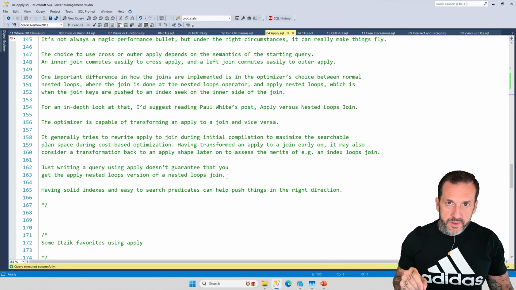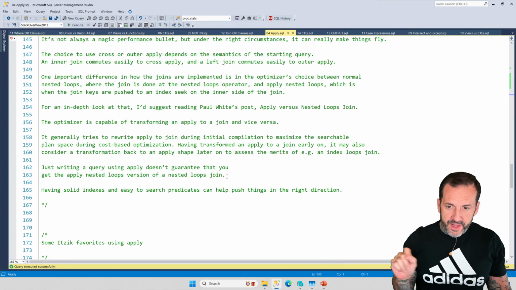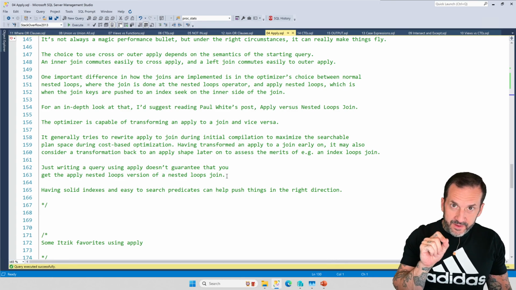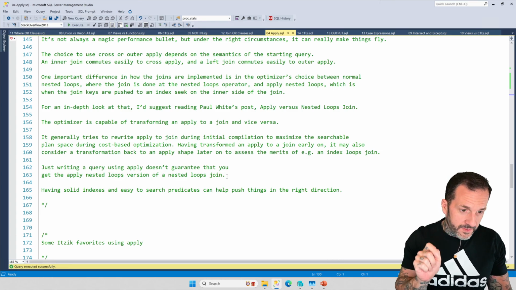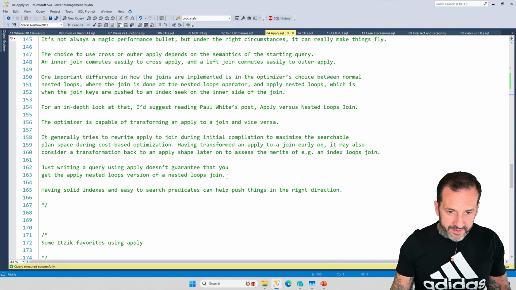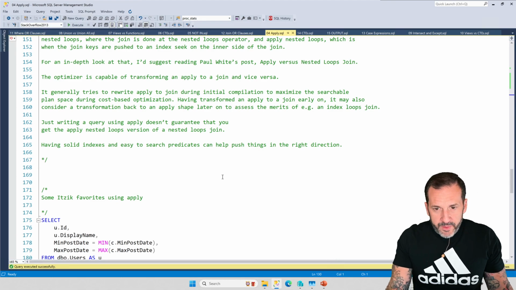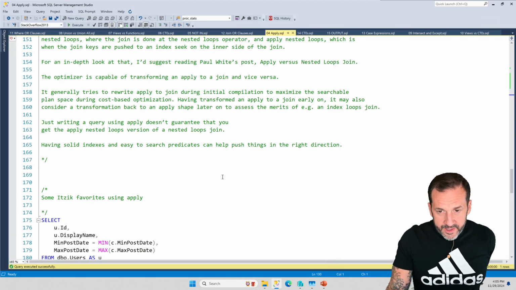There's a great post by Paul White about apply nested loops. If you're feeling googly, definitely look for his post, Paul White, Apply Nested Loops, because you'll learn a lot about that there. Now, the optimizer is capable of transforming an apply to a join and vice versa.